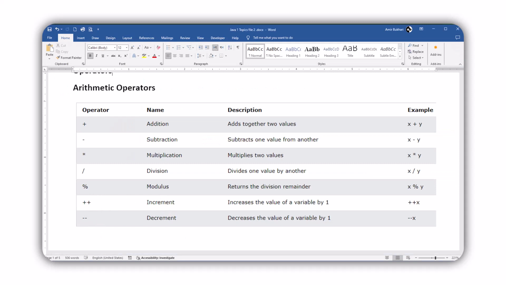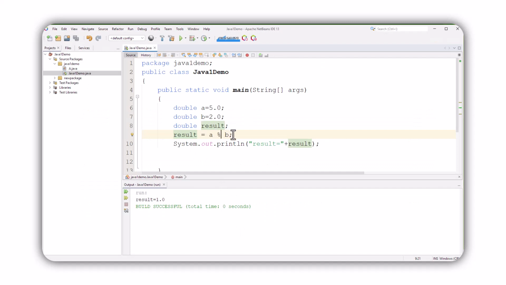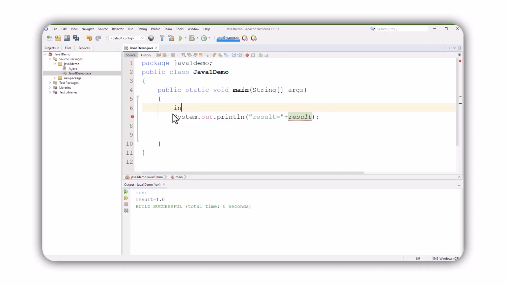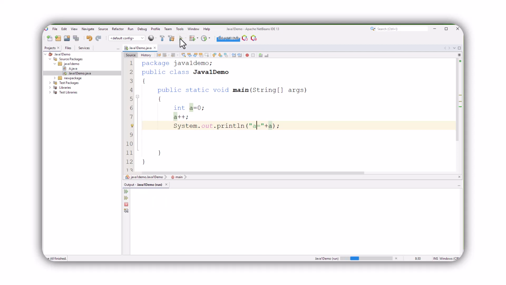Then we have the increment and decrement operators. Let's say we remove all this. I have integer a is equal to 0. Now here I can write a plus plus, and then here I can print. So here a was 0 and we have done a plus plus, so you can see a is 1. This is called the increment operator, and at the moment this one would also work exactly the same. Now a is 2, right? So this is known as the increment operator.